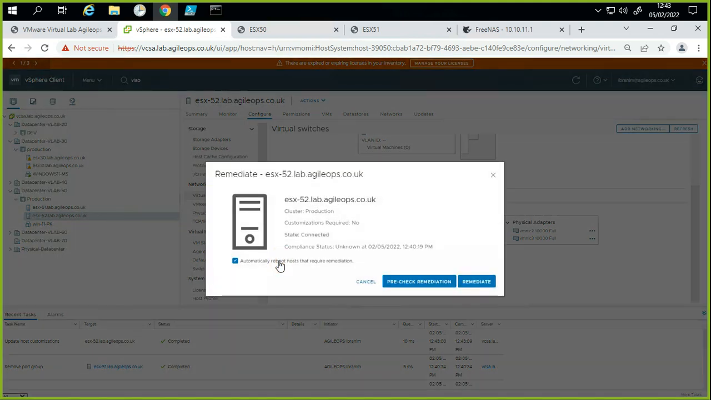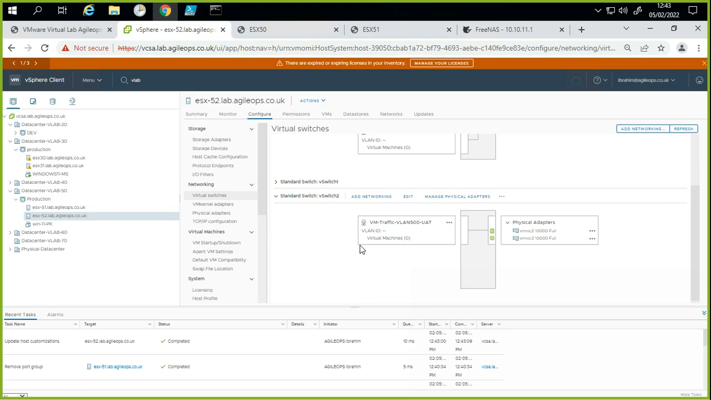Let's check it. We'll do the pre-check first. Because the host is not on maintenance mode, right? That's why. If it fails, it will fail here, and we'll see why it is failing.